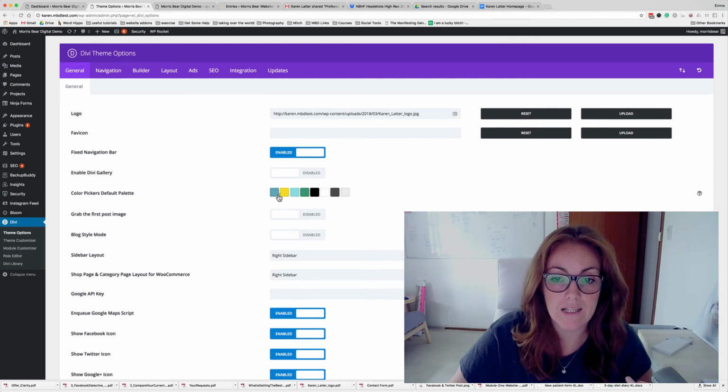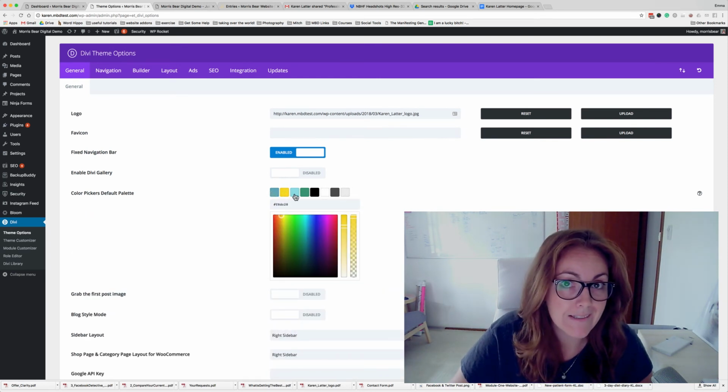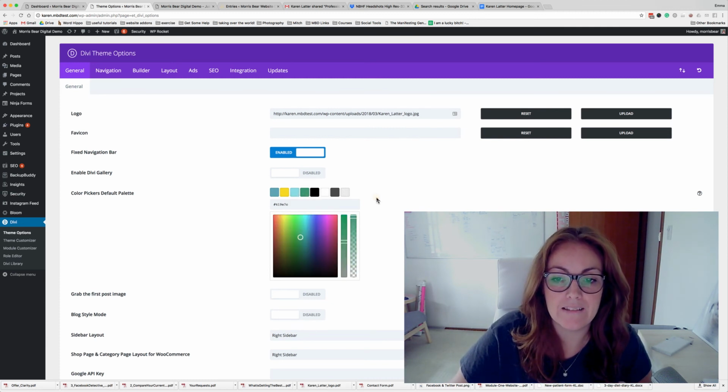So I like to set these up for my clients with all of their brand colours, and this way they can just go through. Always consistent, it's always on brand, and it's really easy to change the colour of text, headings, anything like that anywhere throughout the site.